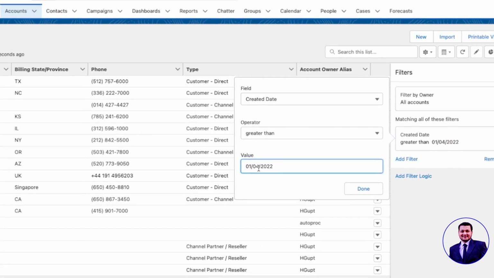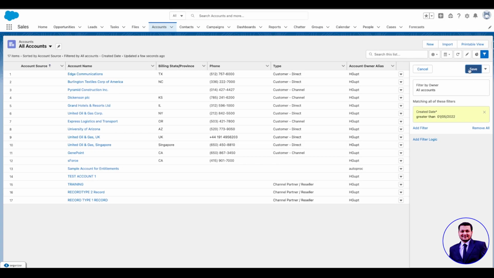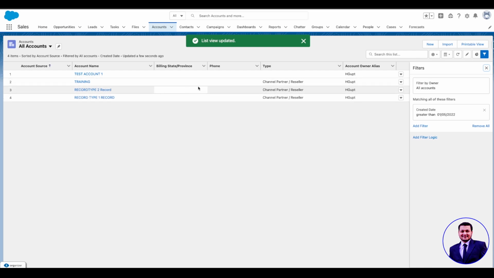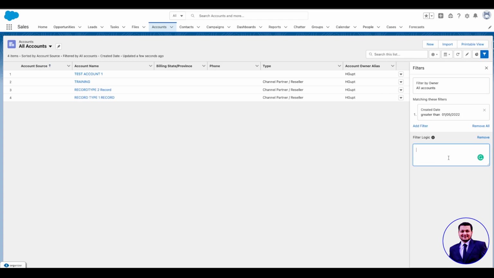Let's say 1st of May. So now we see only these ones. So that is the difference. This way you can create the filters as well. You can also add a filter logic, which is very similar to anywhere else you would have used filter logic. Like you can add 1 and 2 or 1 or 2, things like that.